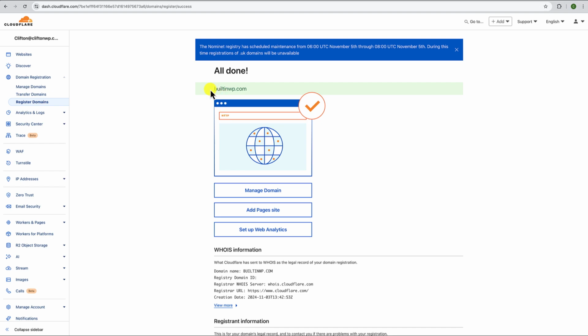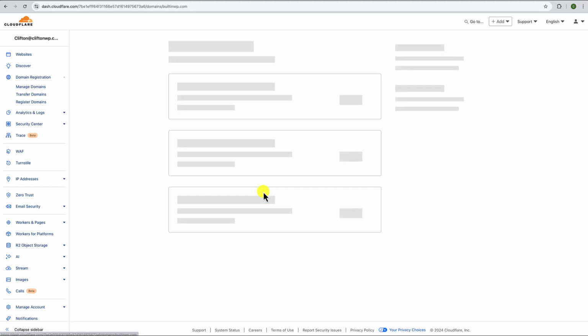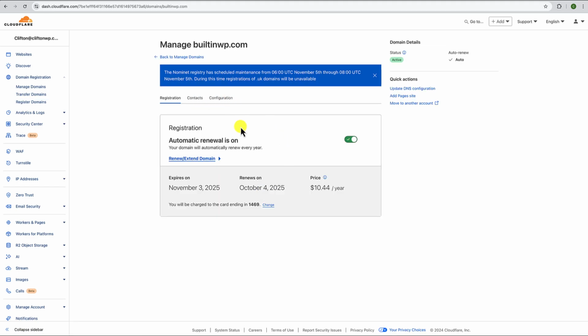Okay, so now we have purchased our domain, and from here we can go ahead and manage the domain and also do other things with it. If you click on manage domain, it'll take you over here. You can see all the details for your domain here.